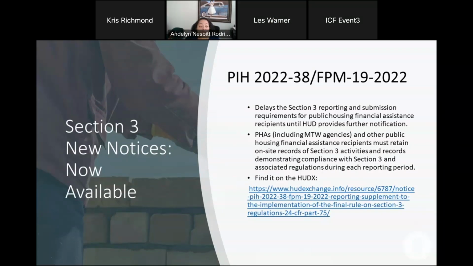And for public housing funds, you need to go ahead and run the program and collect that data and retain it. The Section 3 portal is not up yet, but will be. So you are expected to continue to collect all the information and retain it at your office, but that Section 3 portal is not here quite yet. And there is a notice that speaks to that, which can be located here right on the screen.